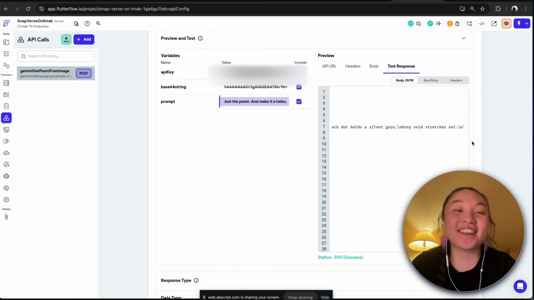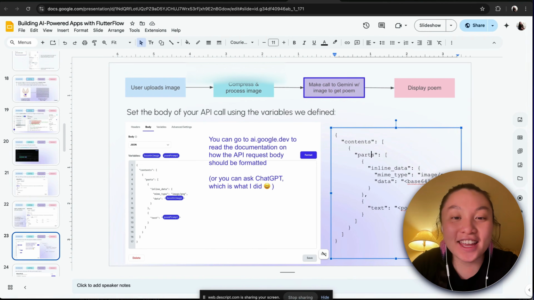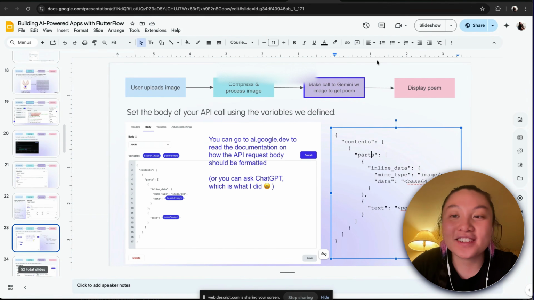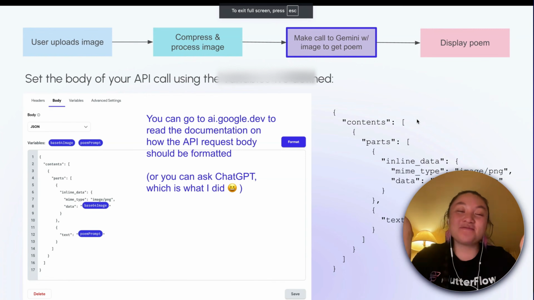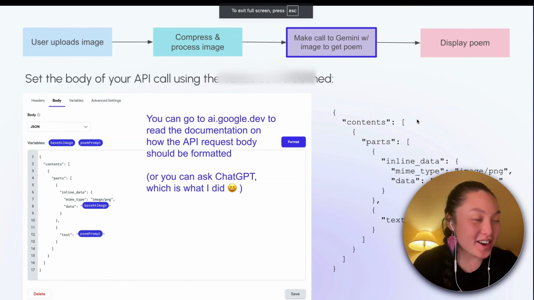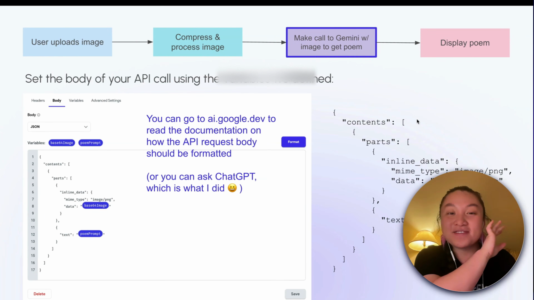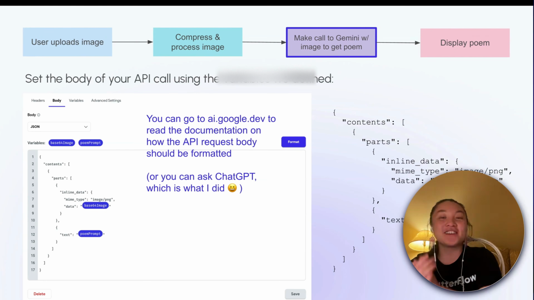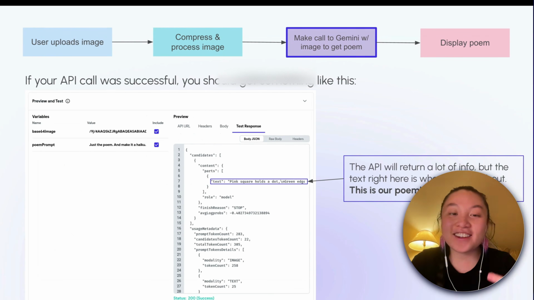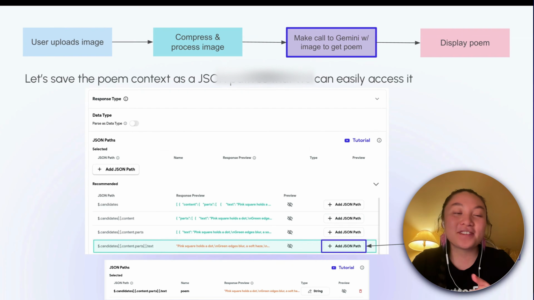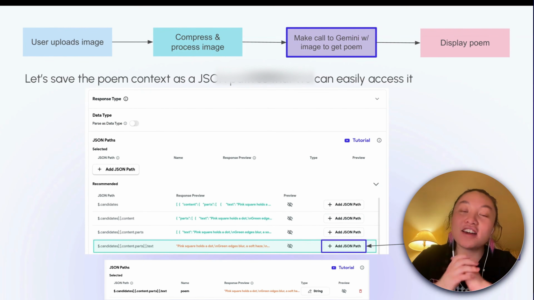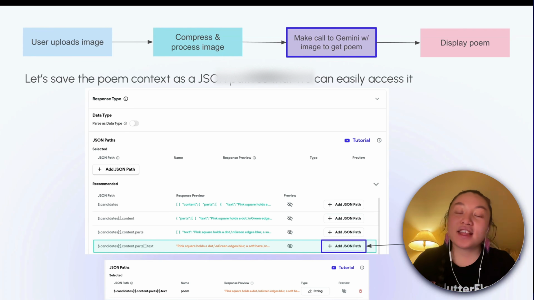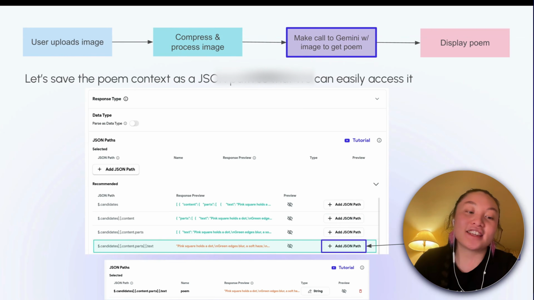Yeah, so now let's go ahead and display it. So man, if you're following along, I'm so proud of you, because look at that. Of the 4 steps, we are now on step 3. We tested it and it works. This is our poem. Oh yes. So now that we have our poem, let's save it so that we can easily access it later.